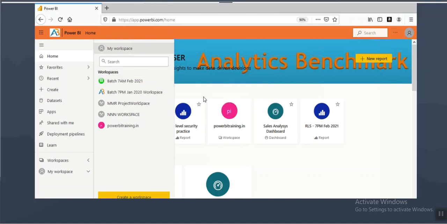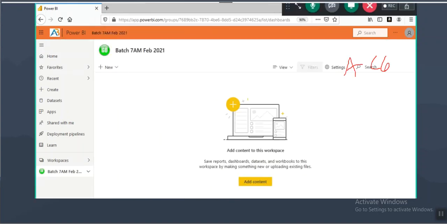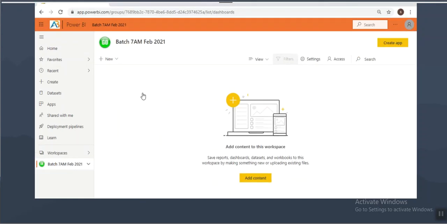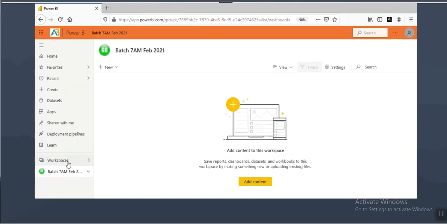User 34 adding 35 is not possible. When I go to that workspace, I'm not even seeing the access button. When you go to 33, you are seeing the access button, but when I go to 34, I'm not seeing the access button.